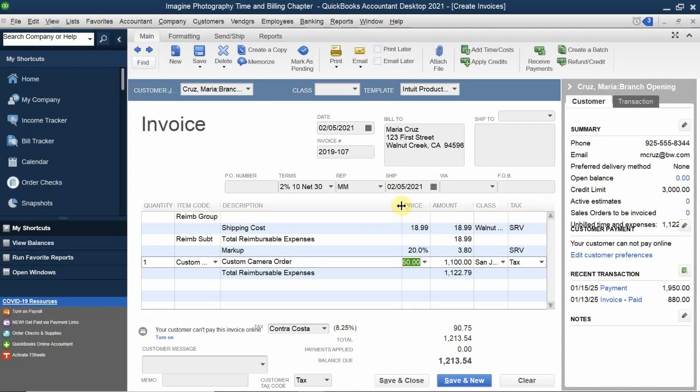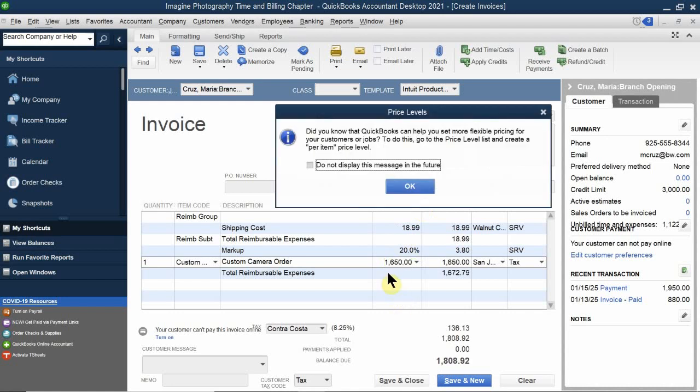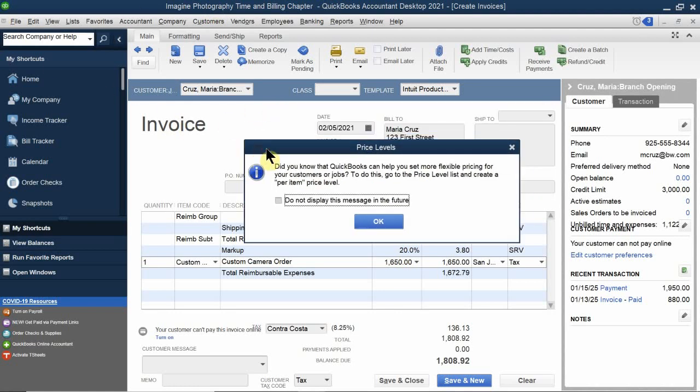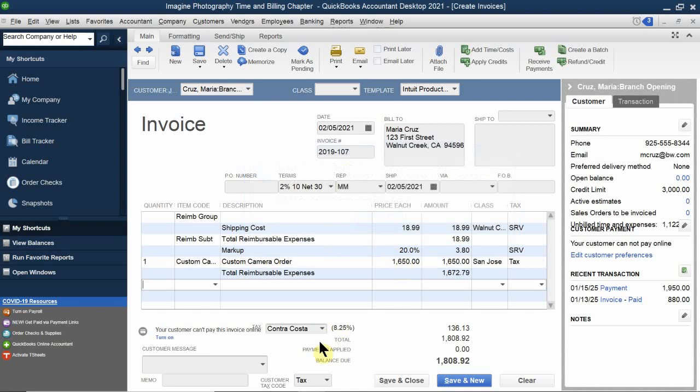And now the camera price will calculate for you to be a total of $16.50, right? So I have to manually mark this up. And then it says, did you know? Blah, blah, blah. Okay. So here I marked up the camera manually.